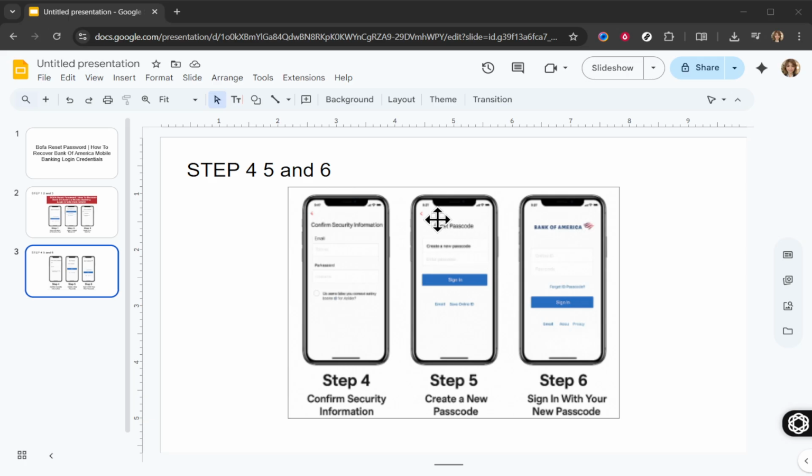I hope you found this guide helpful and easy to follow. Always remember to keep your password secure and only share it with those you trust.